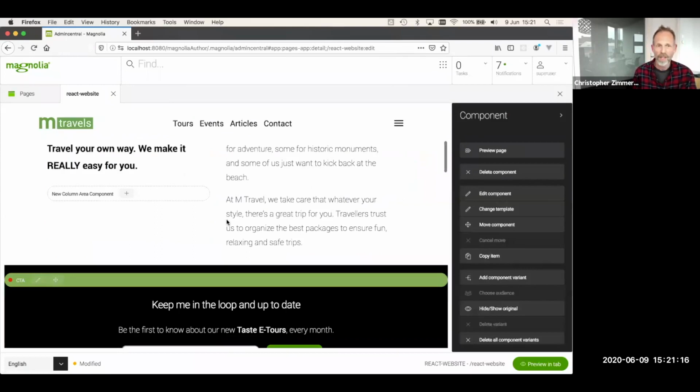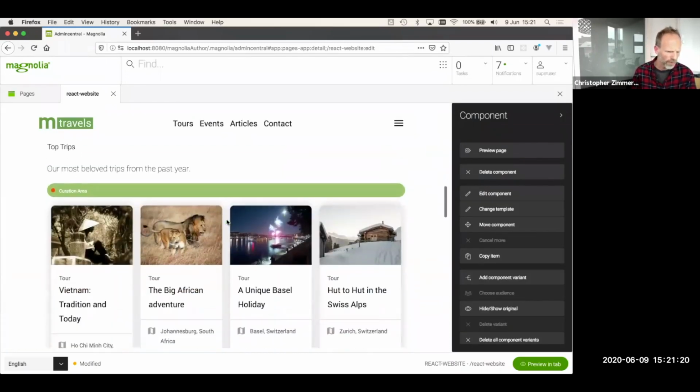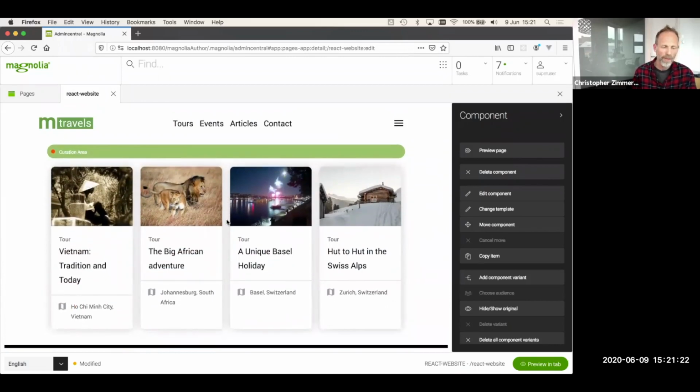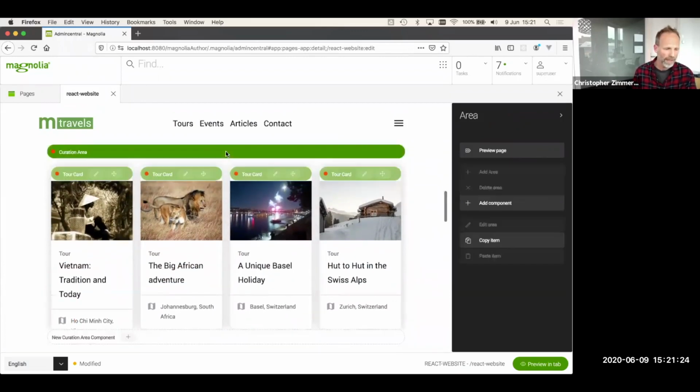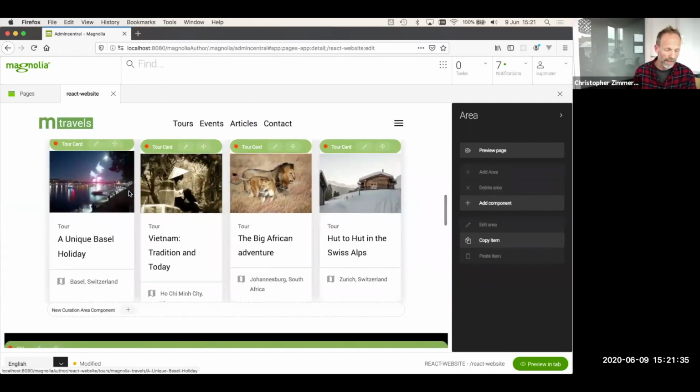Okay, I see my change. Cool, perfect. What else? Oh, then we've got these tours. Like I said, we could have an automatically generated list, but this is a curated list. Let's say you really want to promote this Basel holiday. So let's move this over here. Great, now it's the first component in that list.